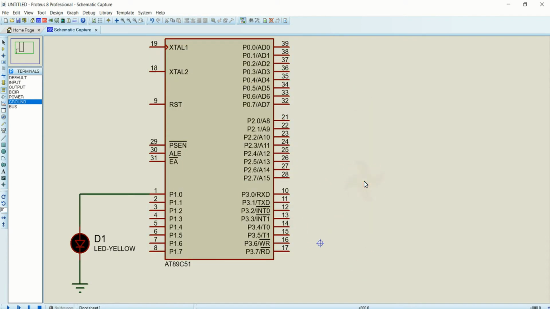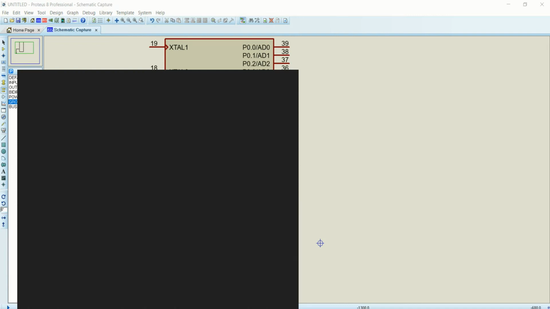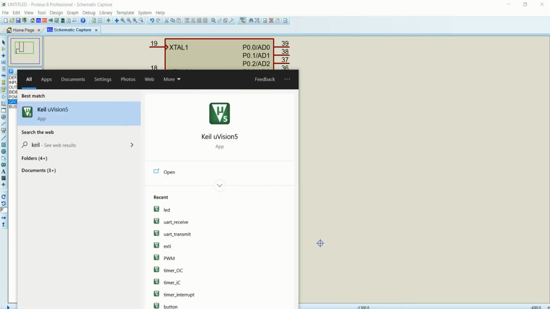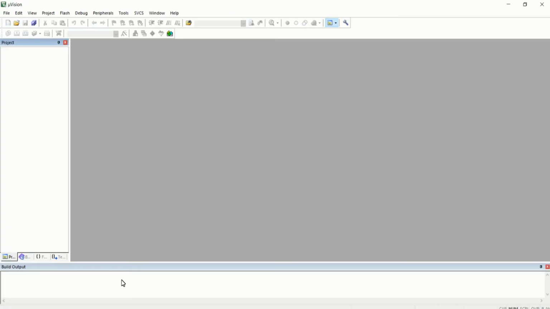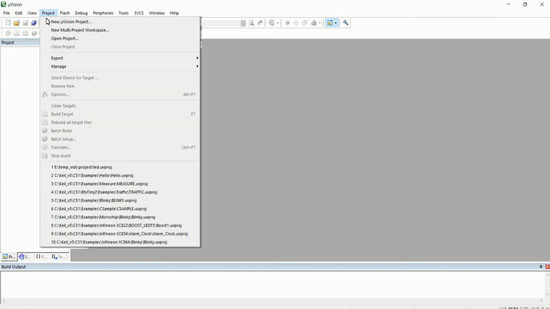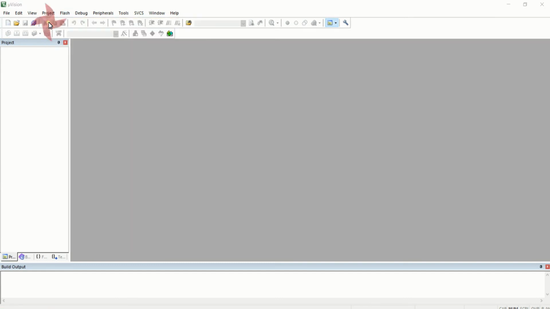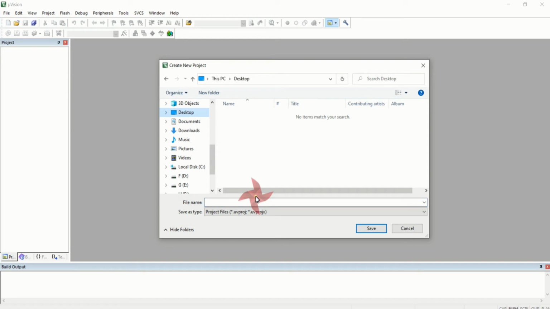Now let us see how you can write the program for blinking this LED in Keil Microvision IDE. Now open the Keil Microvision IDE and click on the Project tab and then click on New Microvision Project. Go to the respective location where you want to store the project files, and in the file name just type in any name as per your wish. Then click on save.